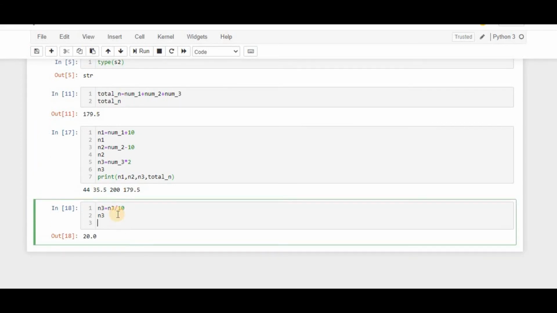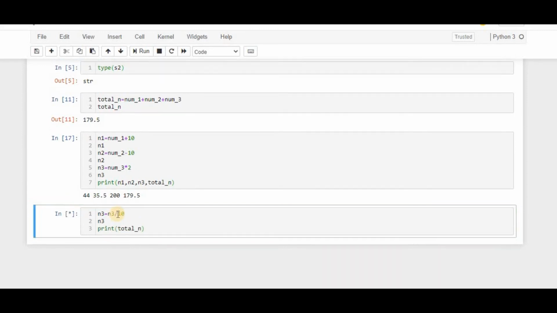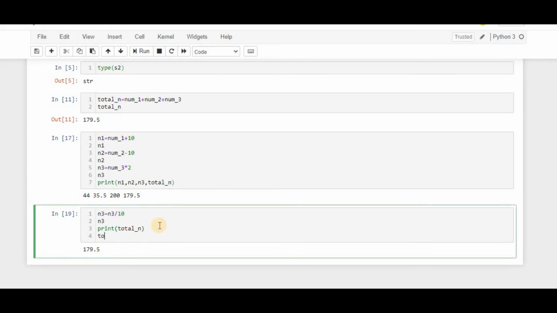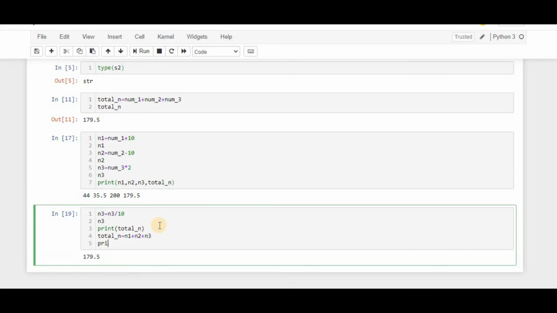Now we will ask Python to print total_n. It is showing the same thing because the value of num1 is not changed, just n1. If you change the values, then only you'll get a new answer. Okay, we will define it here again. total_n is equal to n1 plus n2 plus n3 and print total_n.